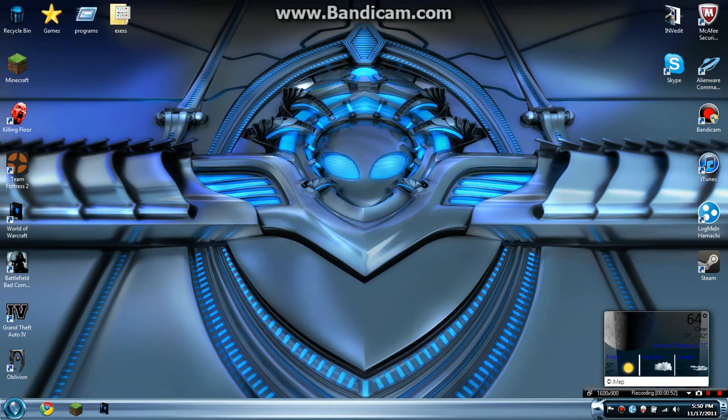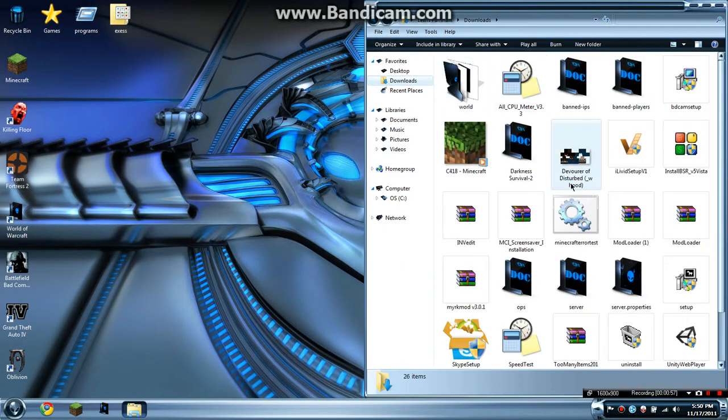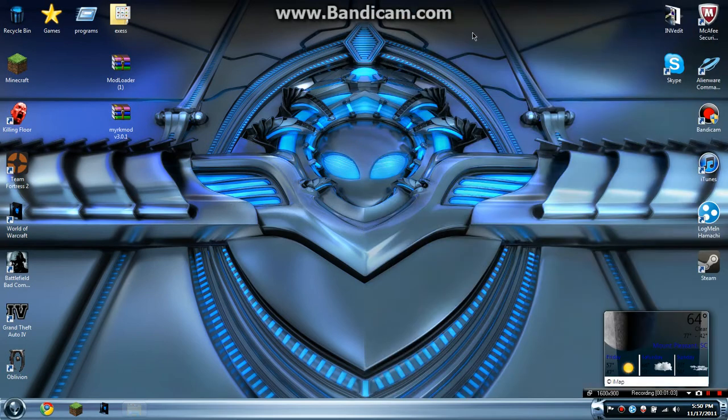Okay, so once you have this downloaded, you want to go to wherever you downloaded it to. Mine is my downloads folder. So you want to drag out modloader, and you want to drag out, I believe it's Myrk mod, Myrk or Toke mod, if you want to call it.